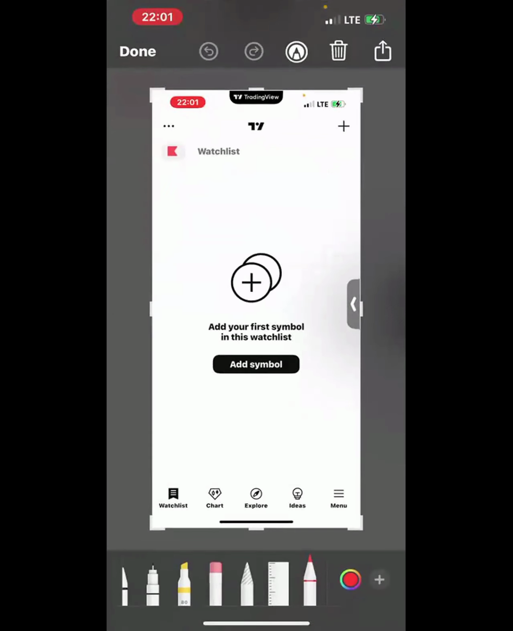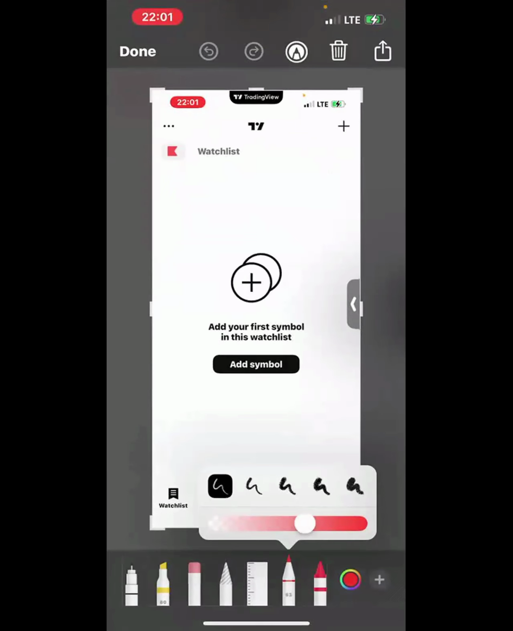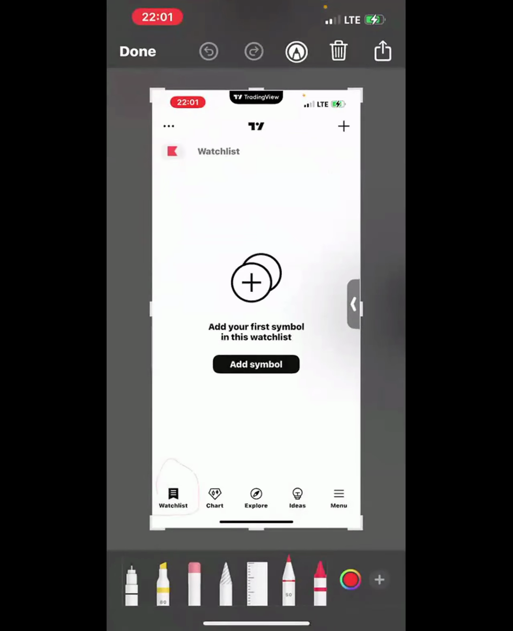So what you'll be seeing in your screen as a newbie, right, is this screen, and you have your watch list, charts, explore, idea. So now, for example, if I take my marker, you will see from here where I just marked out from my screen, the watch list, and then you see your chart, you see your explore, you see your idea, and the menu, right?